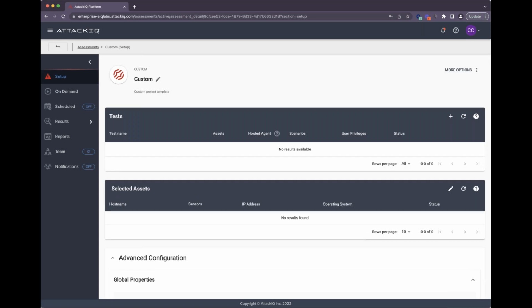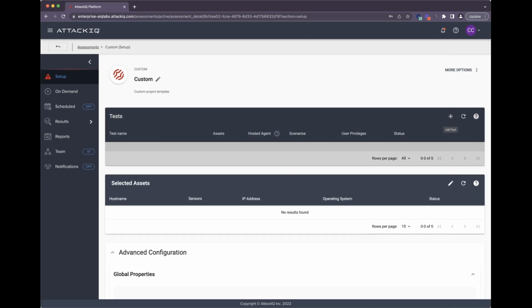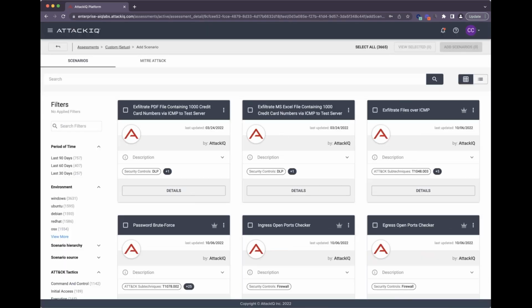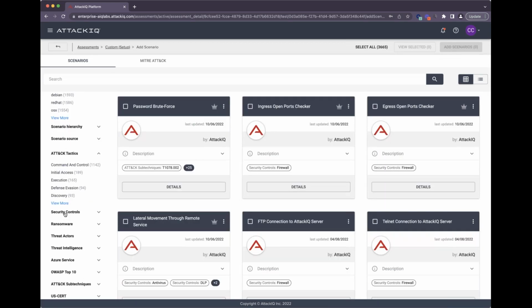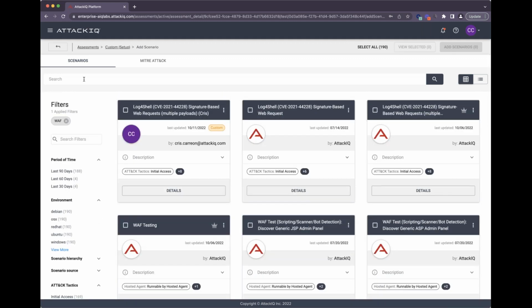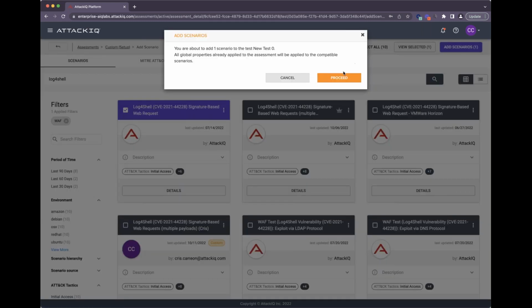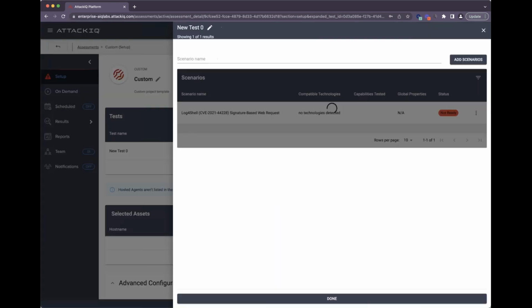The next step here is just add the scenarios that I talked about, right? And the first step will be to click this add icon, this plus icon. So I'll go ahead and do that. Click add scenarios. And we can do the filtering or the search as we did in the beginning, right? So in this case, I'm just going to go ahead and click security controls, click on WAF, and then type log4shell. Go ahead and select that in the checkbox here, add scenarios.